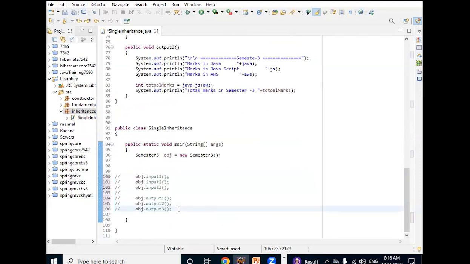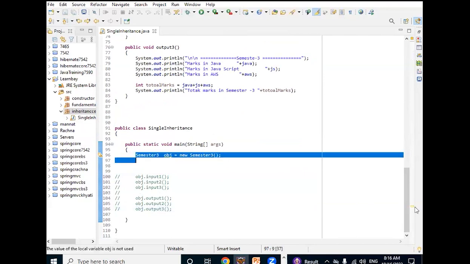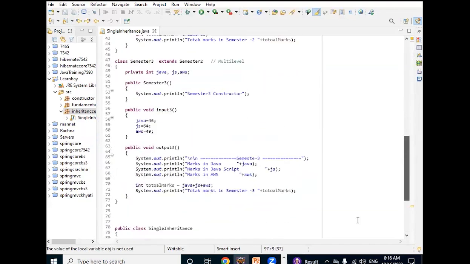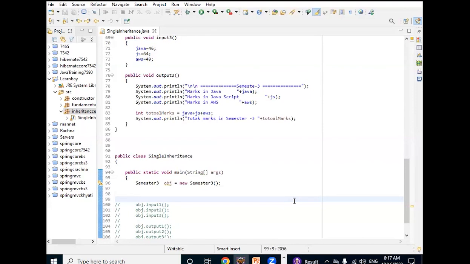Suppose here I'm not calling any function. I mention all the functions in comments, right, guys? I'm just creating this object. And in every class, I have created a constructor. So tell me what is the output and in which order? What is the output of this program? It will be in reverse order, like first semester 3 constructor, then semester 2, and then semester 1, so 3, 2, 1. Okay. Anyone else?